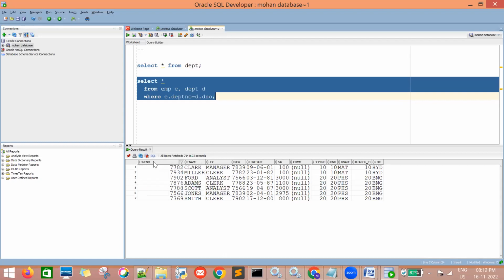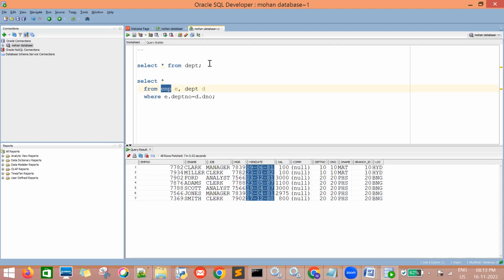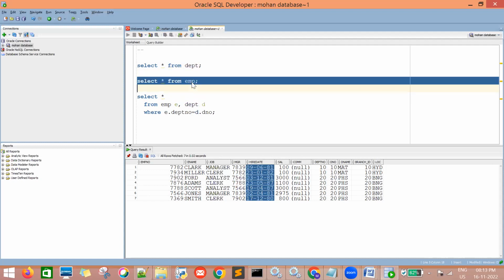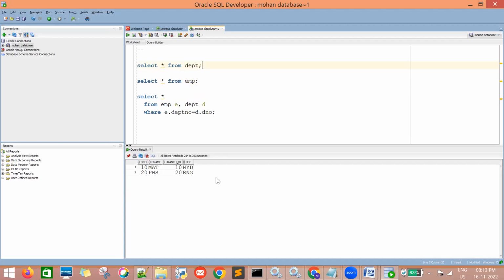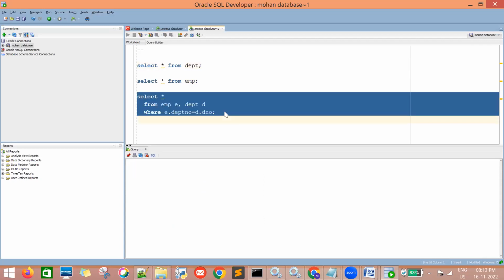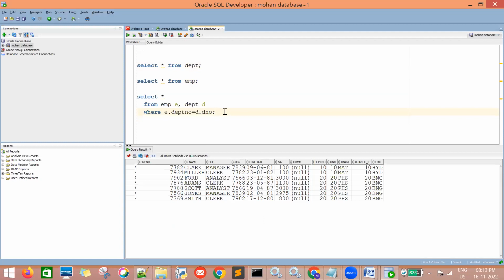Employee number, E name, job name, manager, hire date, salary, commission. Up to here, EMP table columns. So how to check? Same query if I run here, all columns will come like this. In the department table also, how many columns do we have? 3 columns: D number, D name, location. If I run the query, I'm getting 2 tables' data. Did you observe or not?